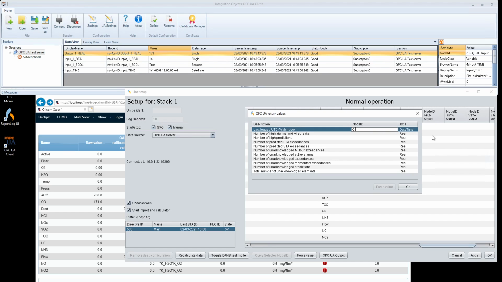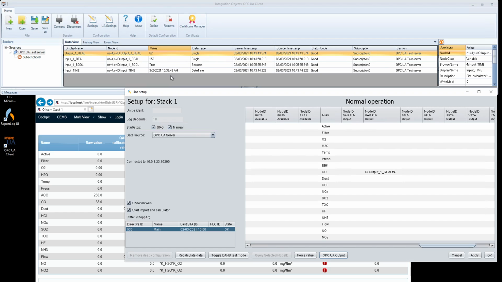So it's an IO input time. It's in the namespace 4 again. And let's try forcing a value. We can actually see that it's already started updating. So we could force that, but there's really no reason. We can see that the date is actually changing all the time. It started pretty quickly to take effect. So now you've got a date that is being updated whenever data is being written back.